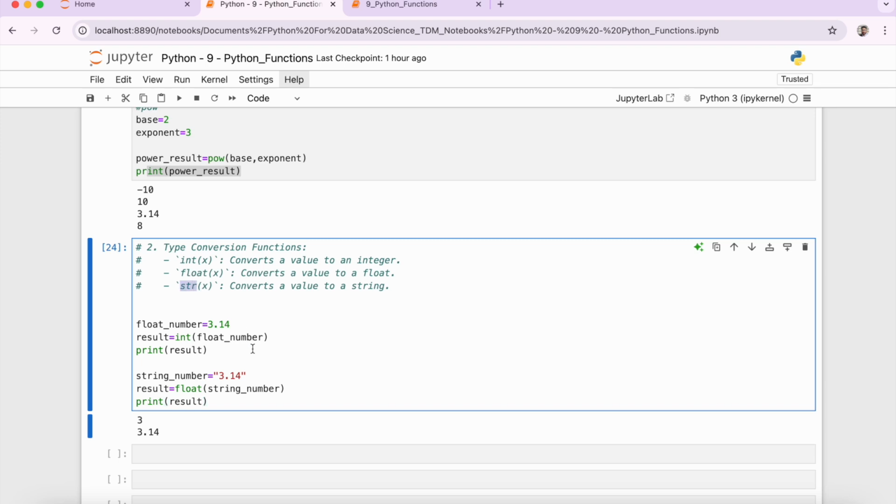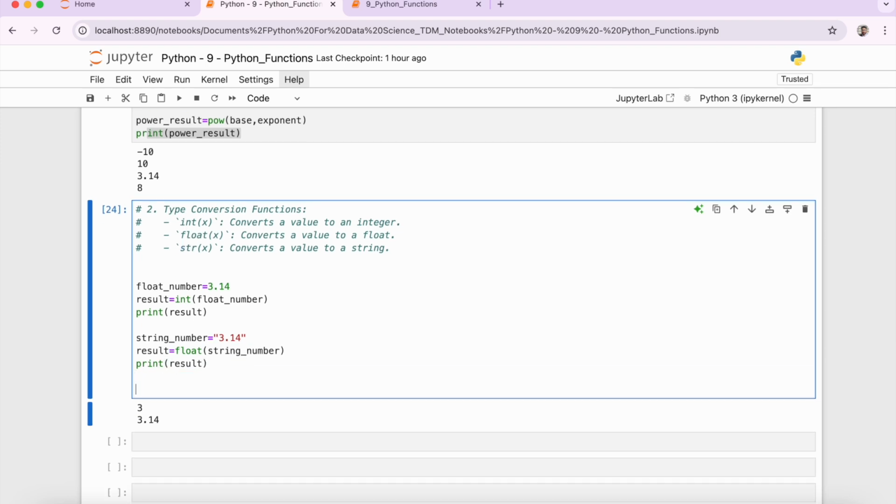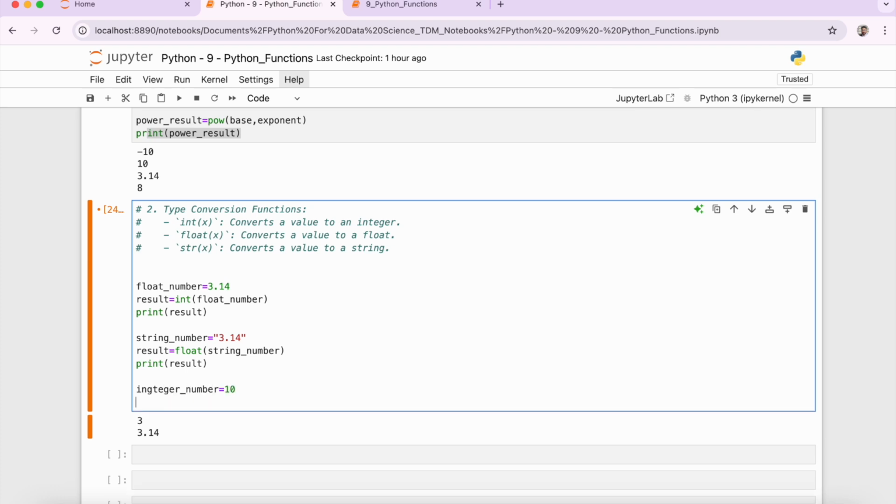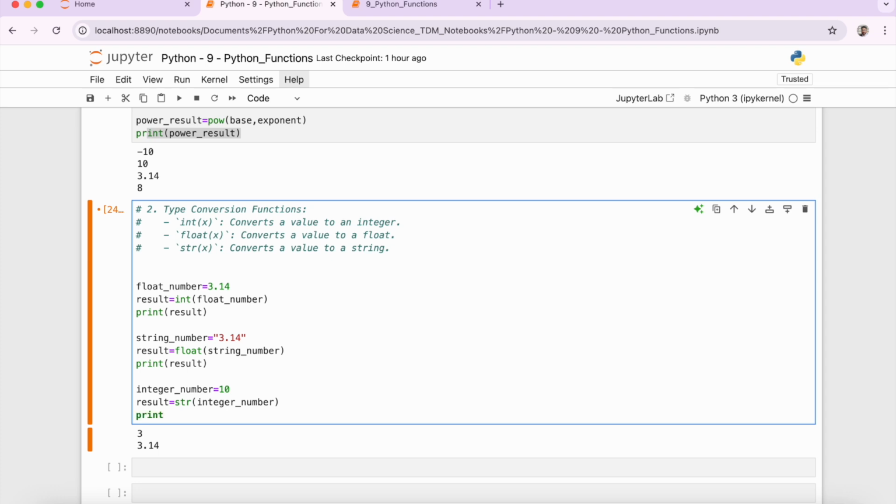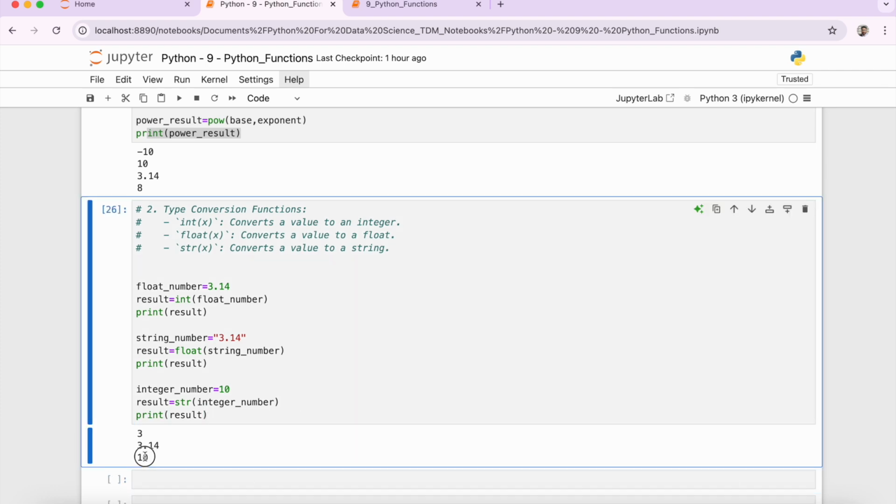Now let's talk about the str function in type conversion. Let's assume that we have an integer number equal to 10 and I want to convert this 10 to a string type. So I can put result equal to str as a function, and then within str I'm going to give this, okay, let me correct the spelling, integer number. I'm going to take this integer number and put it over here, and then I'm going to print this result. If I run this, you can see that we are getting 10.